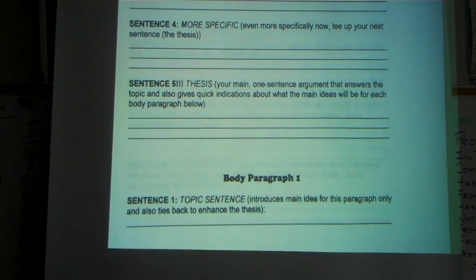So say, for example, you were writing about why baseball is the best sport ever. In your first paragraph, you might say baseball is the best sport ever because, and give one reason as to why it's good. There's a lot of offense, or it highlights individual players. You could focus on one aspect of your thesis in the first body paragraph.